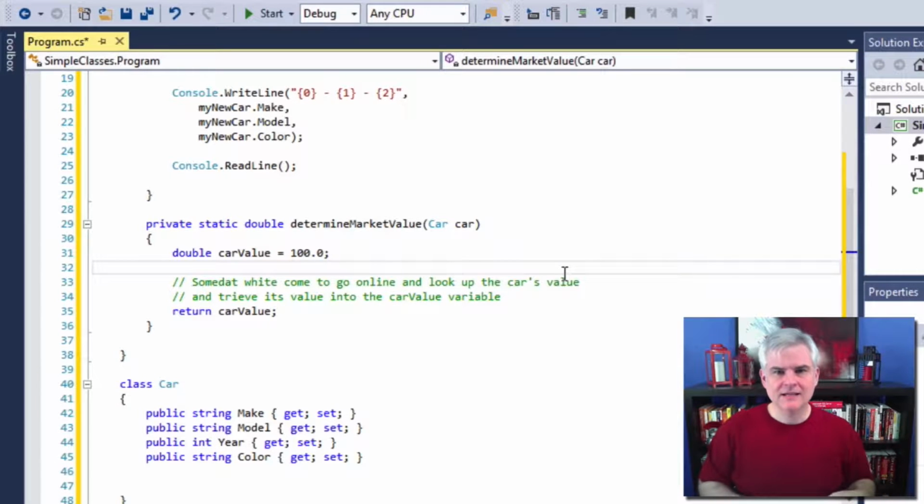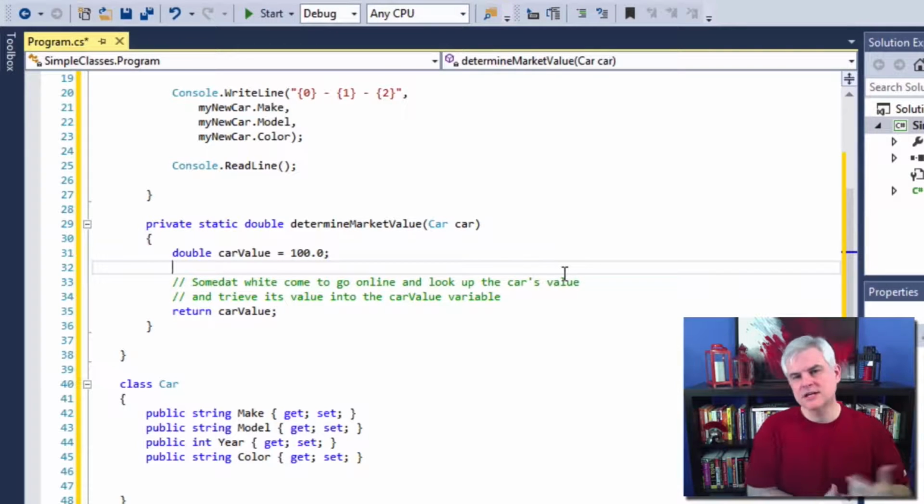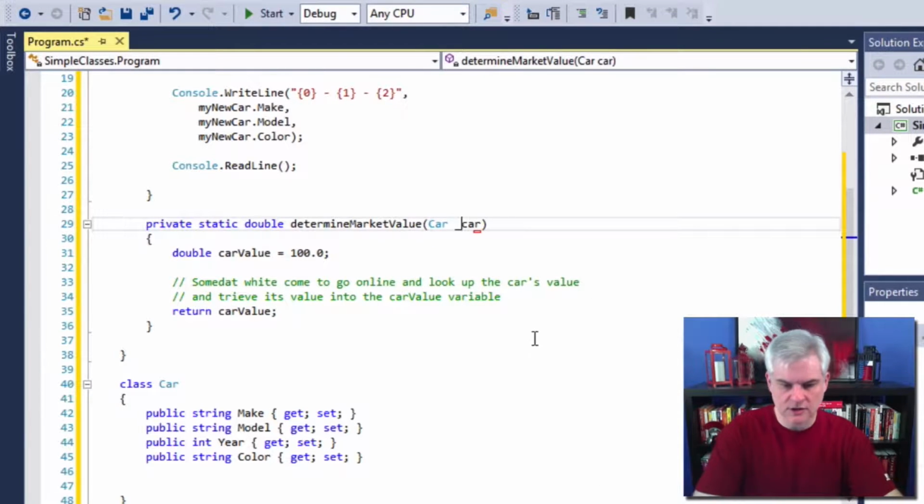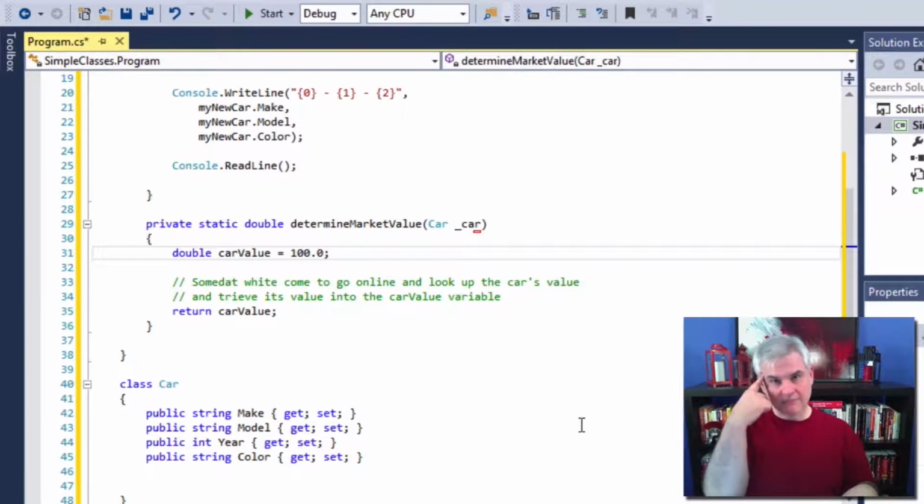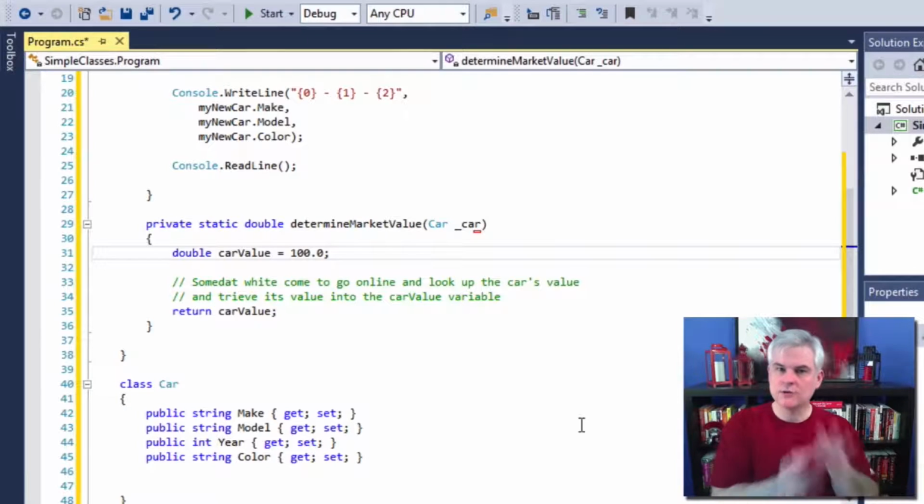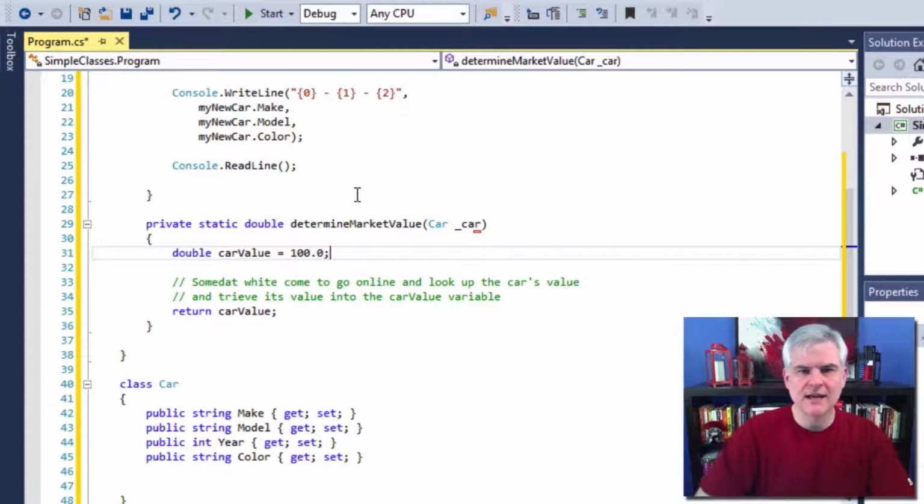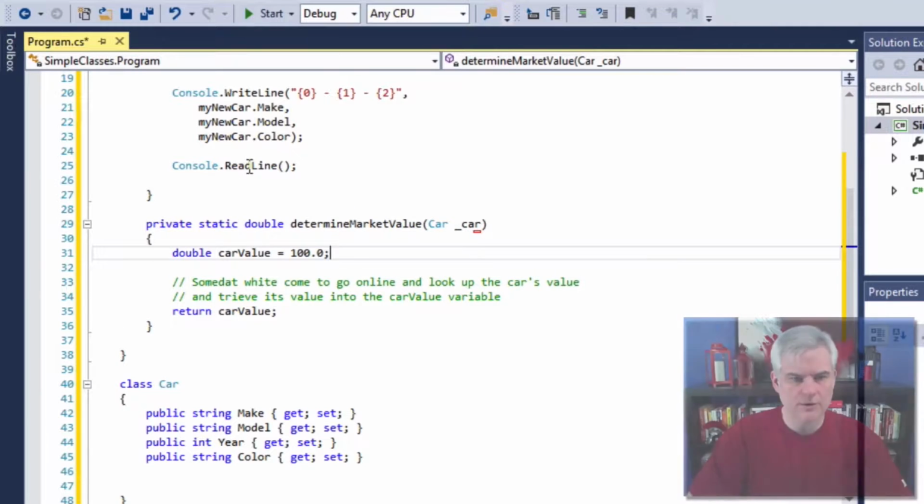Now, I've cautioned against using the same name for two variables in the past. This is just a common convention. I've also seen people use something like this with an underscore just to make sure it's obvious in everybody's mind that we're working with something that's an input parameter as opposed to the class, the type, car. Okay. So now whenever I want to call this new helper method that I've created, I would pass an instance of the car class like so.